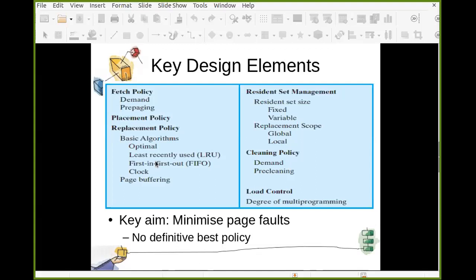Replacement policy we discussed in detail: optimal, LRU, FIFO, and clock. We also discussed the modified clock and page buffering with FIFO. Then we discussed resident set management, that is resident set size, fixed and variable, and replacement scope, global and local. Then we discussed how they work together, the working set method, PFF, and though we have not discussed VSWS, it is there. Cleaning policy, demand and pre-cleaning, and then load control, the degree of multi-programming. So these are the design elements.